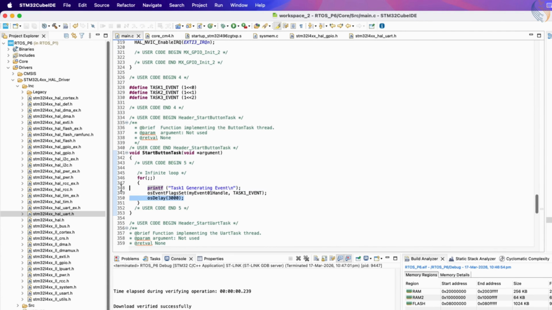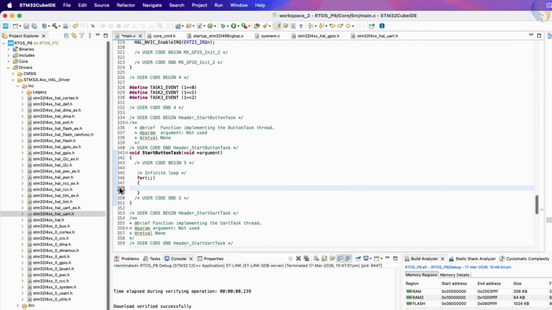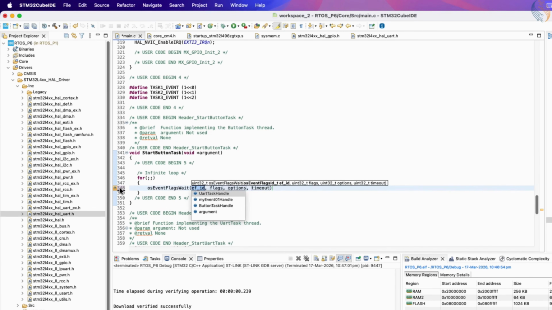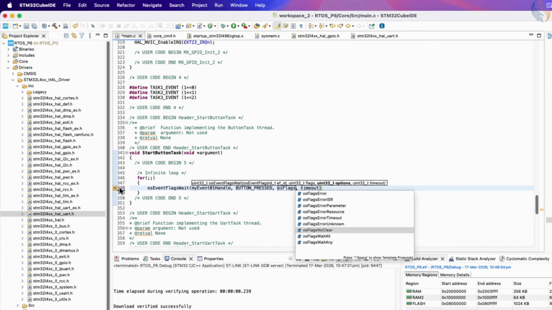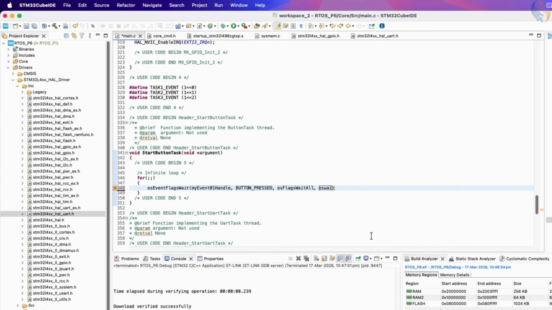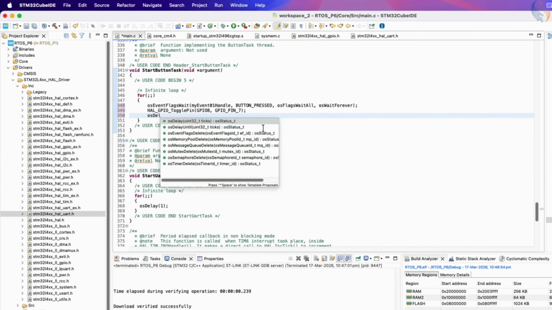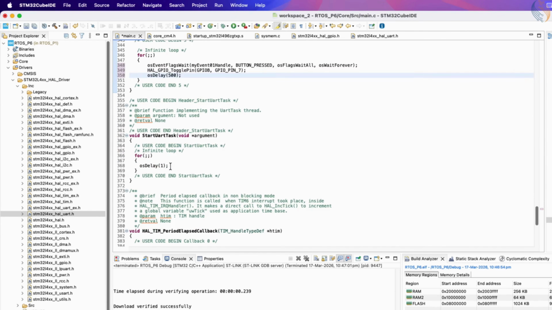Now let's scroll down to the tasks. Inside the button task, we will call osEventFlagsWait for the button pressed event generated by the EXTI callback. Since we are only waiting for one flag here, it does not matter whether you use osFlagsWaitAll or osFlagsWaitAny, both will behave the same way. The task will remain blocked until the button is pressed and the flag is set, and after that it will simply toggle pin PB7 where the LED is connected. We will also add a small delay here to prevent button debouncing.